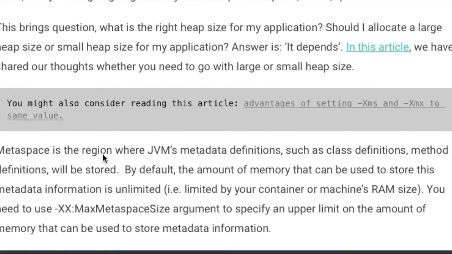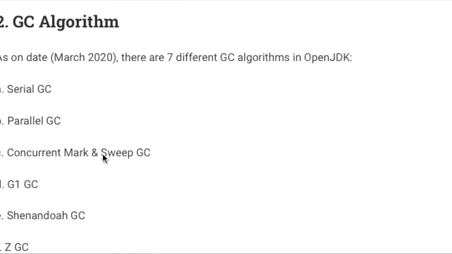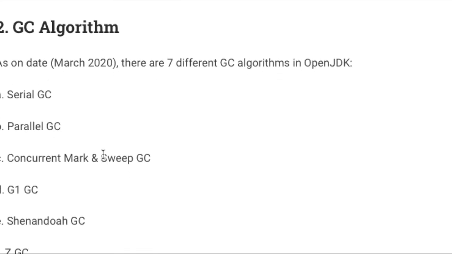Okay, so let's move to the next one. The next one is the GC algorithm. The GC algorithm is not an argument. From the beginning of Java till the versions launched now, multiple versions of GC have also been launched. So it's not like a single traditional GC which is used from Java 1 till Java 15. No, it's not like that. We have several GCs which have also been launched.